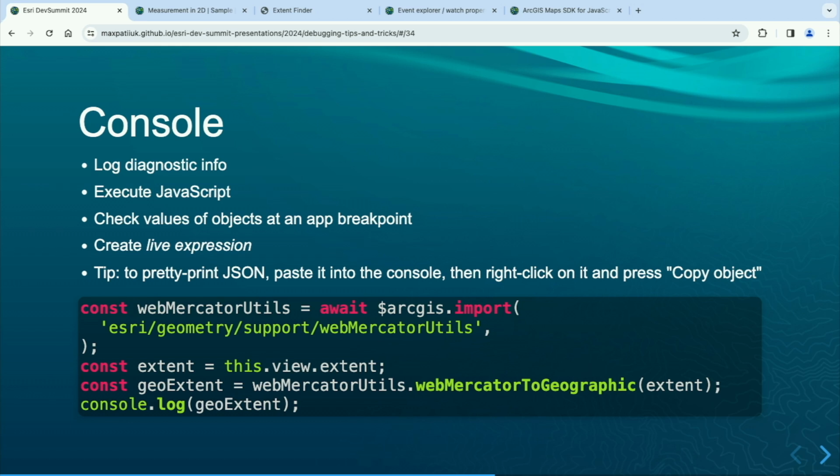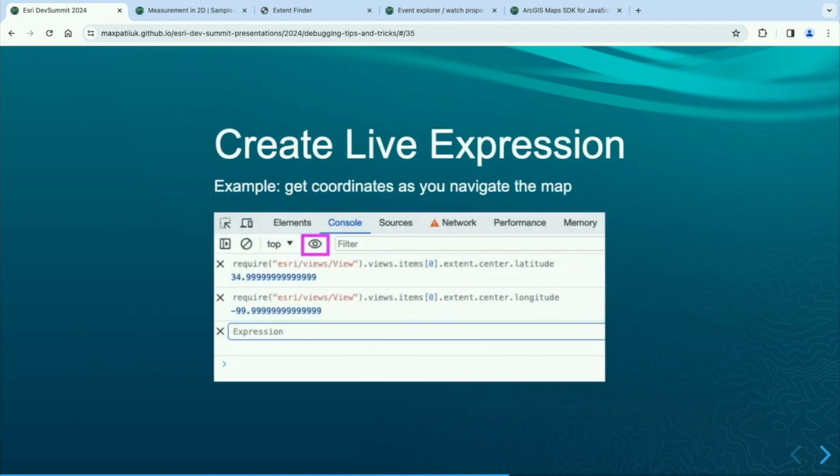So that means that we might need something that we want to see consistently in the console, and we can use something called a live expression. A live expression is really cool. It's like a console log statement that persists in the browser. And actually, rather than just tell you about it, let's look at an example.